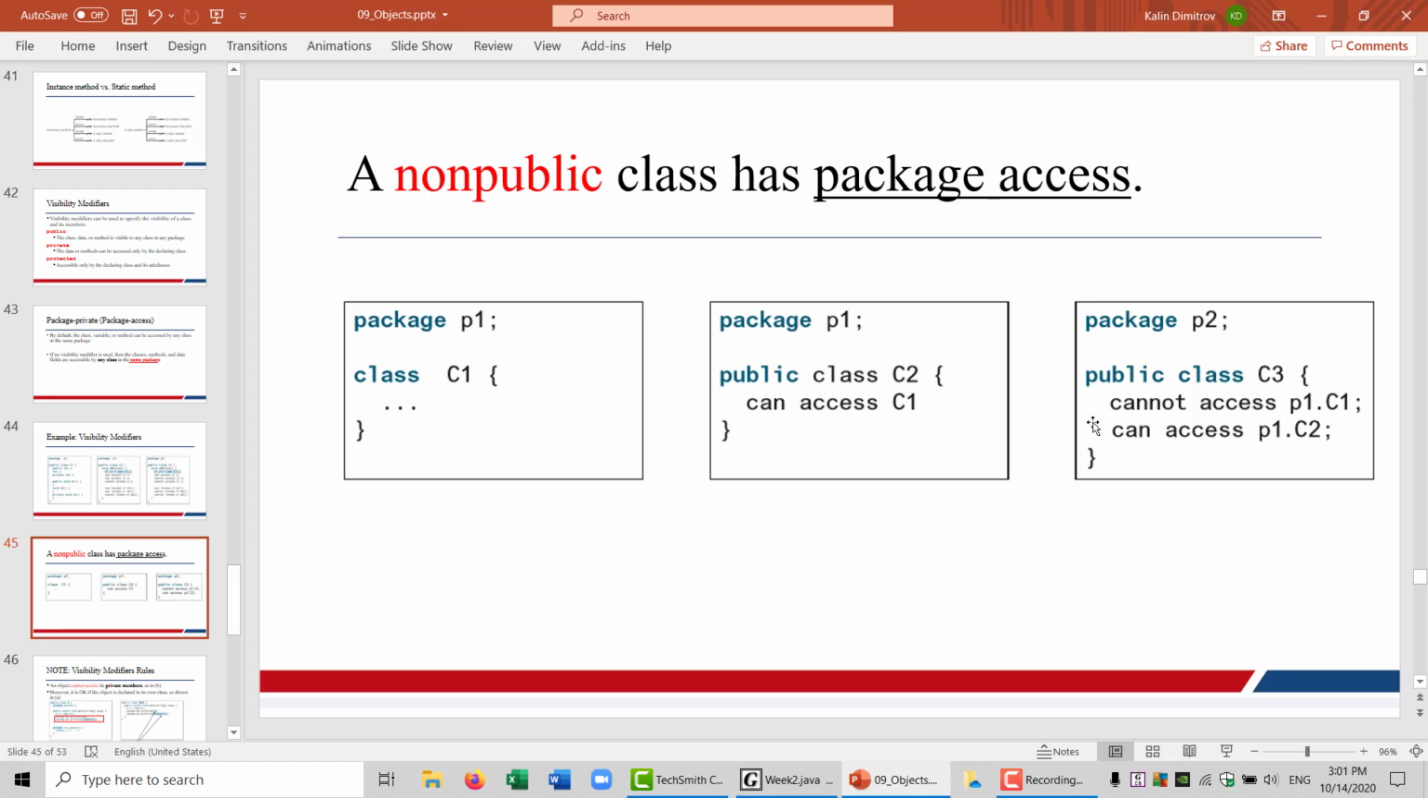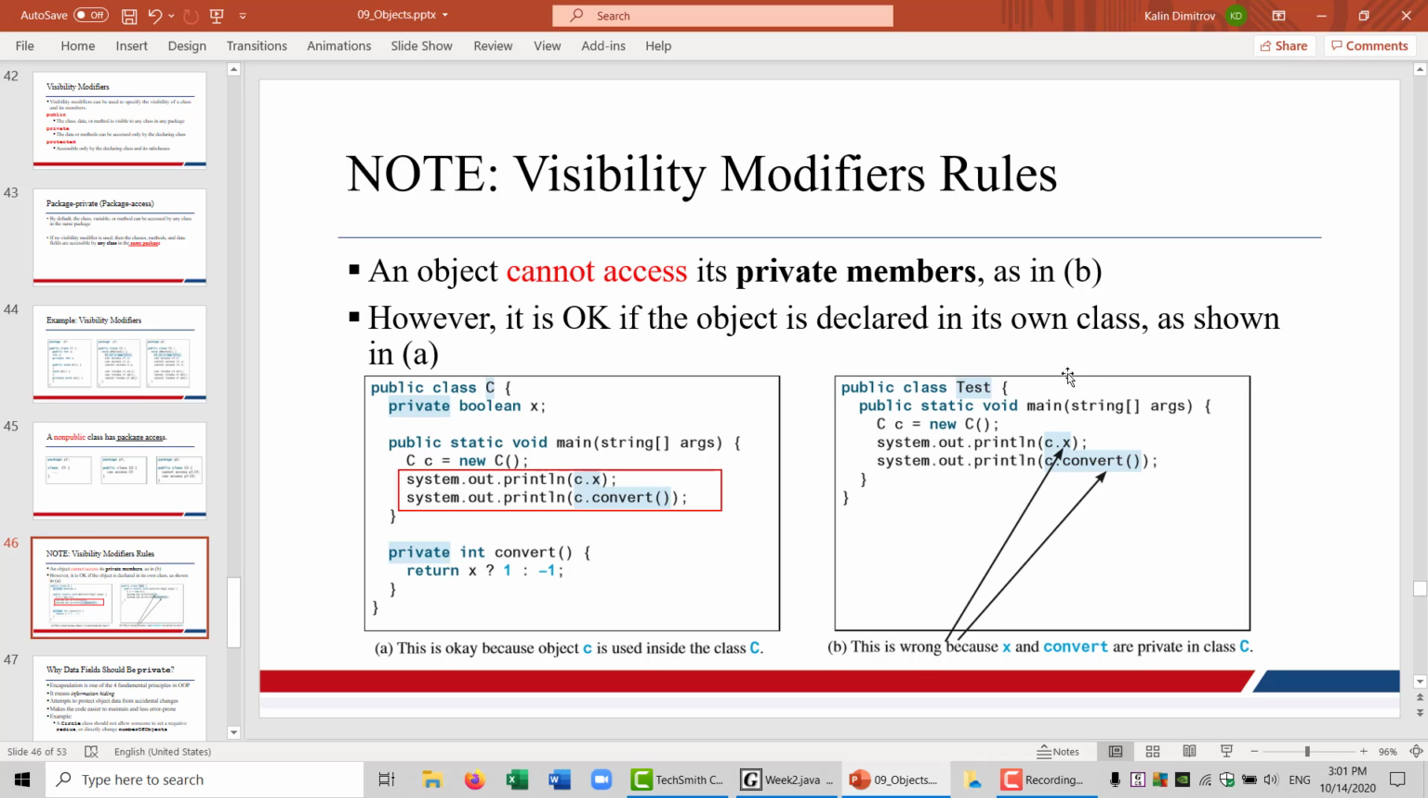A non-public class has package access by default. This is an example of that. Over here we've got a public class called C with a private data field. Inside the main method we print X, and we access the convert method of that class, which is also private. We can access both of these, so this is okay because we're using them inside class C.